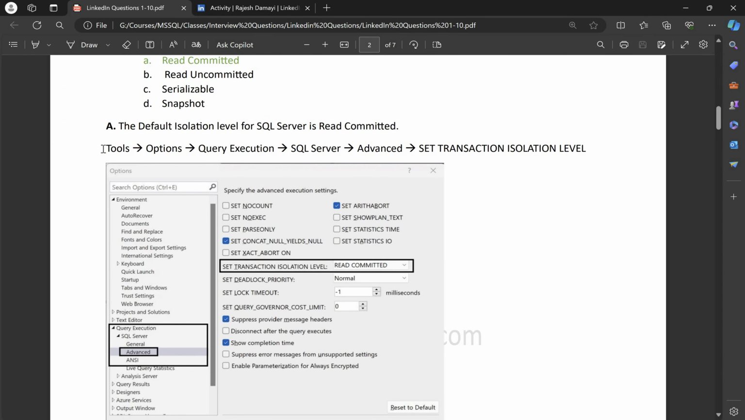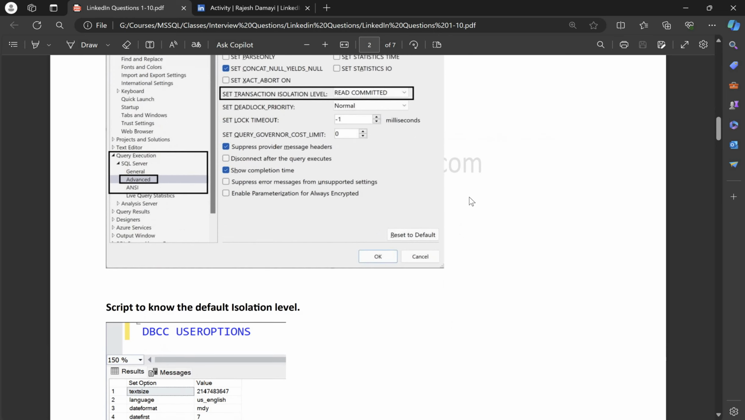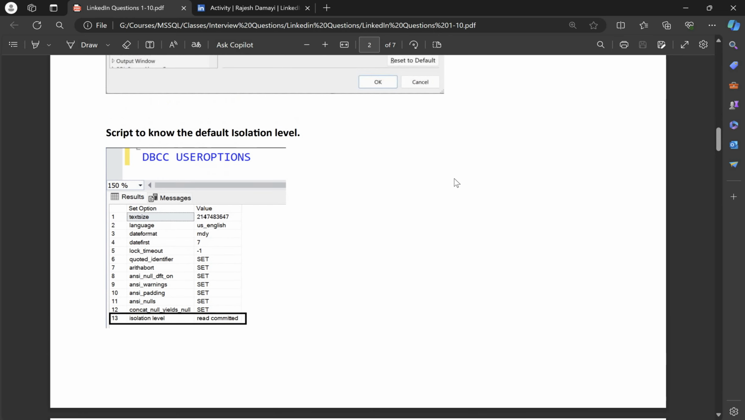This is the path where you can see the transaction isolation level. You can change it as well. And this is the DBCC command to see what isolation level the SQL Server has.